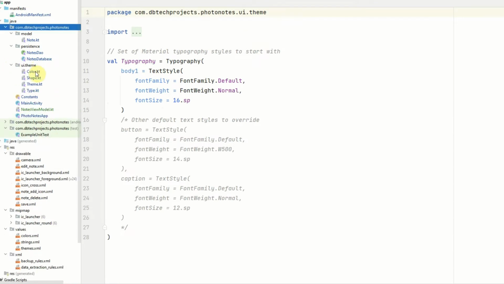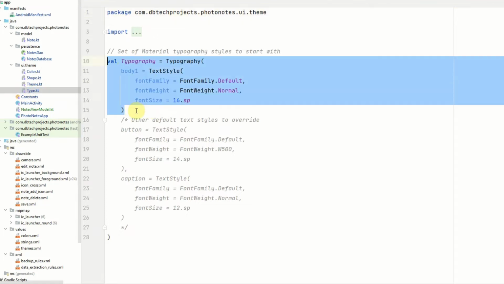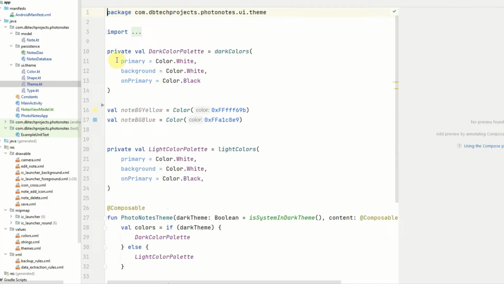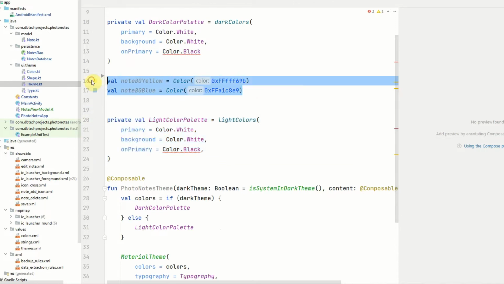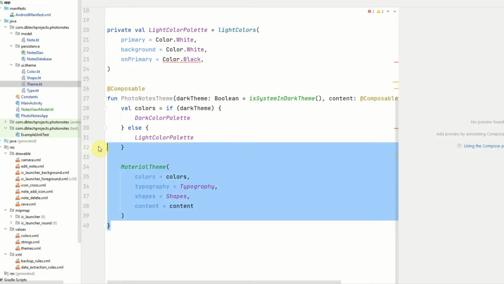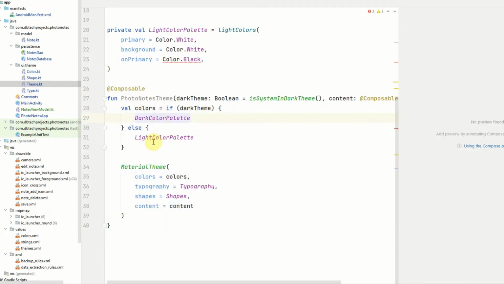So the theme contains the color, the shape, the theme, and the type. The type is the typography of the app, so this contains our font family. We're just using the default font that comes with Jetpack Compose. And in the theme directory, we just have a dark color palette and a light color palette, which is exactly the same, 2 extra colors for the note items in the list, and also our photo notes theme, which just handles the change between the dark color palette and the light color palette.